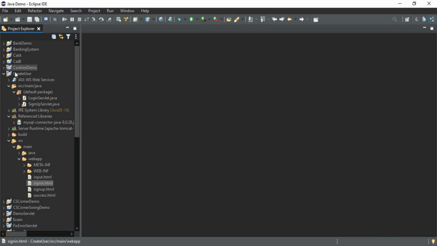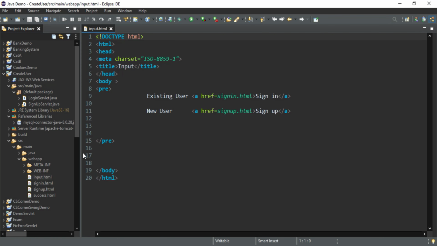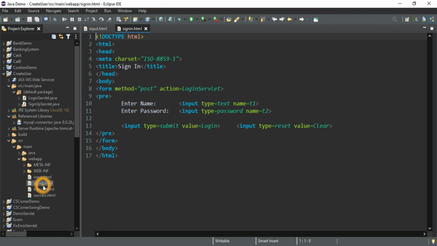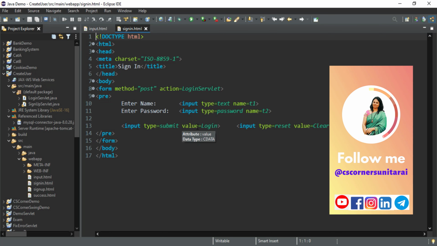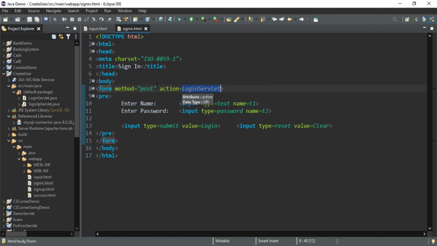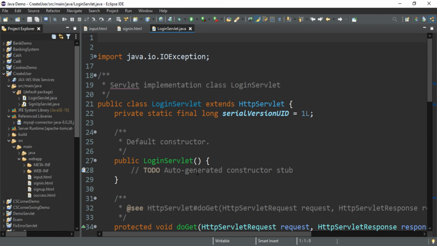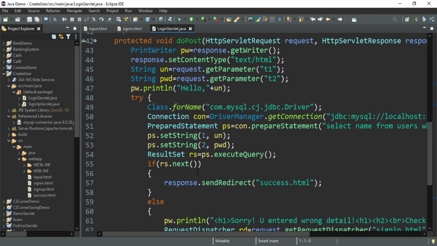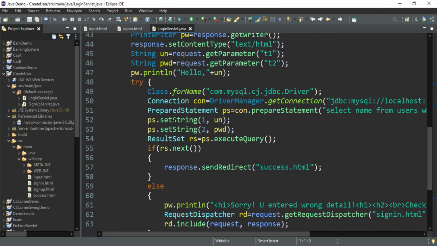So here I have created one simple web application with a few HTML and Servlet files. These are my HTML files. input.html is going to ask the user about sign in and sign up. And in sign in, I'm going to take the username and password, and then check whether this username and password match in the database, and that task will be done by my login servlet.